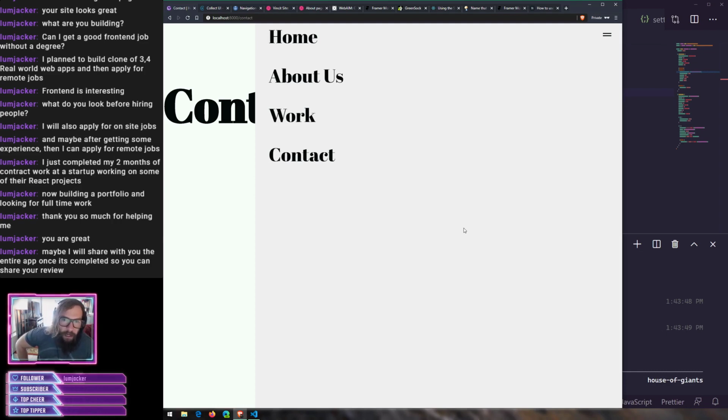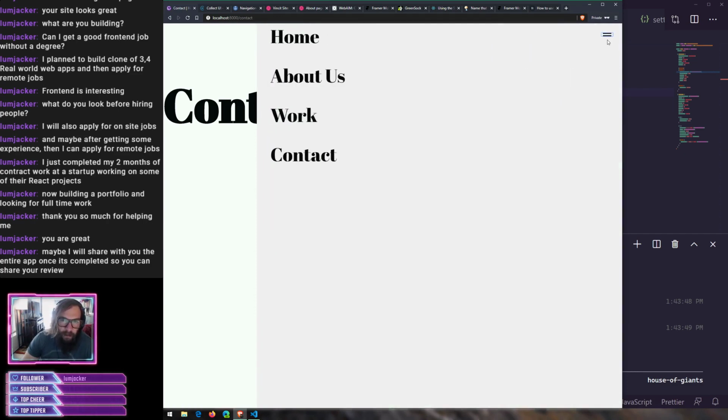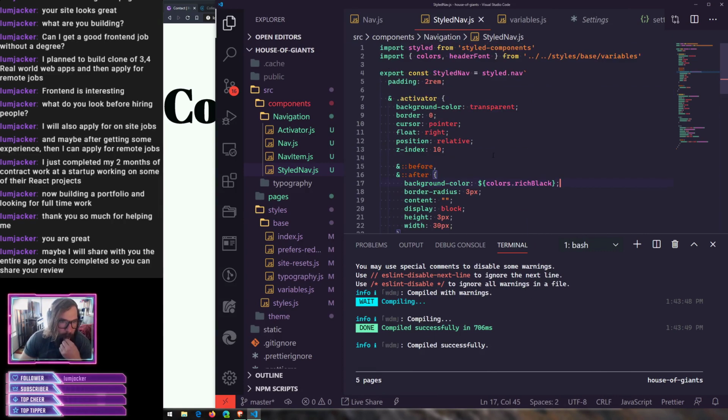So yeah, in any case, I think we're in a good spot here to stop. We've got a good interaction with this nav. The one thing that I suppose we could do really quick is animate this into an X to close it when it's open. We can do that real quick.